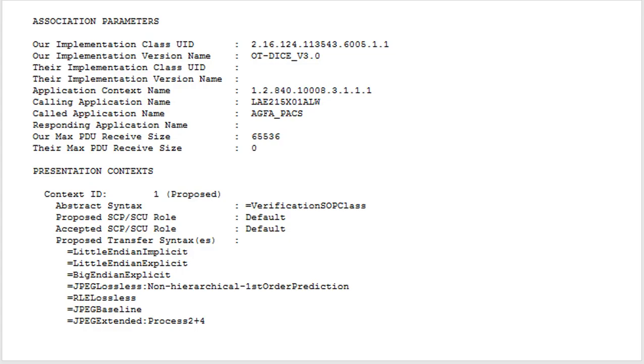So let's take a look at one. Right, so you can tell that this is an A-ASSOCIATE request because the context ID says proposed. That's a very easy and obvious way. So we have the abstract syntax. It says this is the verification SOP class. You have the proposed and accepted roles, which are default, and you have the proposed transfer syntaxes here. So it's proposing little endian implicit, little endian explicit, big endian explicit, JPEG lossless, and all these other ones that we won't bother going into.